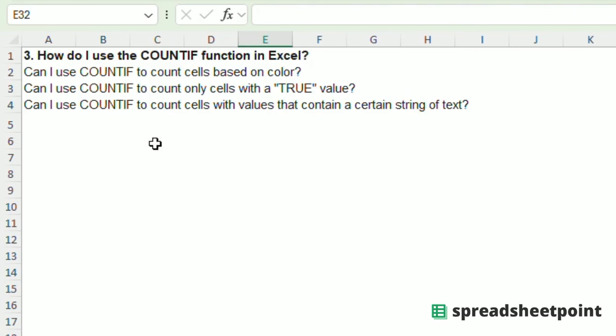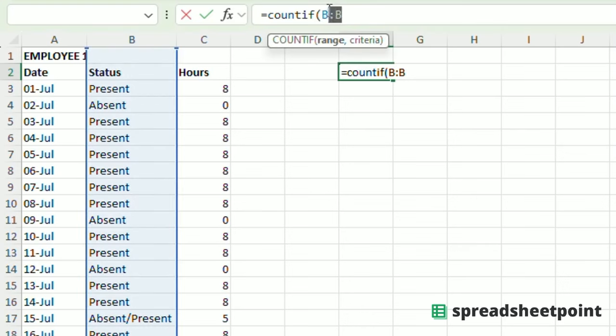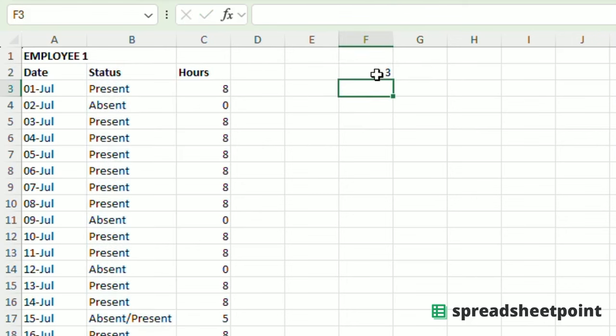The last instance of COUNTIF I will show you is if you can use COUNTIF to count cells with values that contain a certain string of text. If I go over to this tab here, I want to count the number of times that the status is absent. So I will use COUNTIF, highlight my column B. Actually, I will select a range this time instead of highlighting the entire column so you can see the different ways. Criteria is absent. Make sure to use quotation marks. You will see it counts the absent as 3.